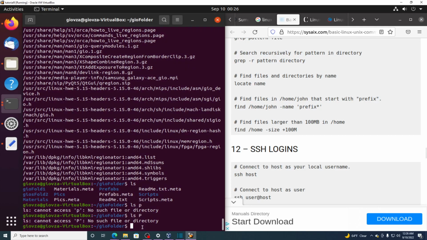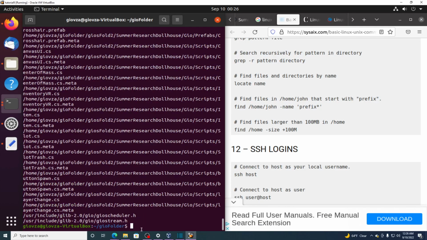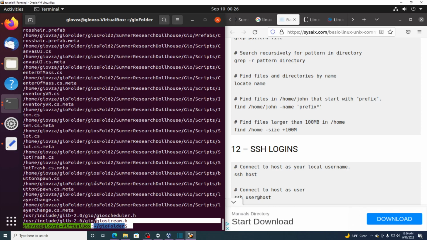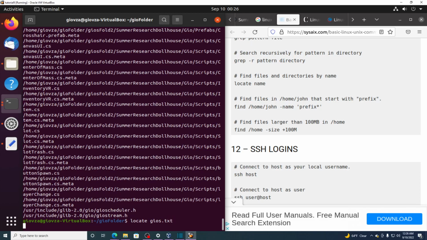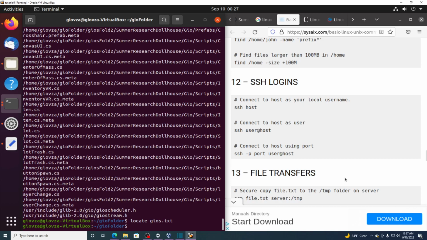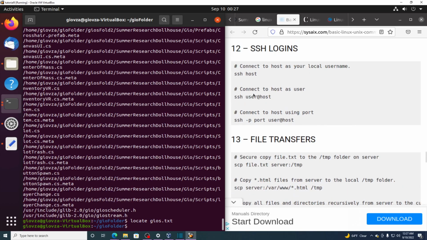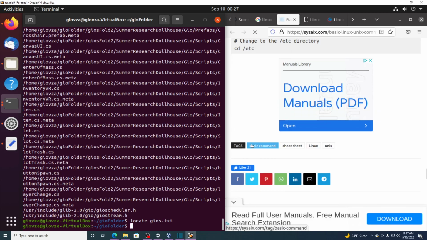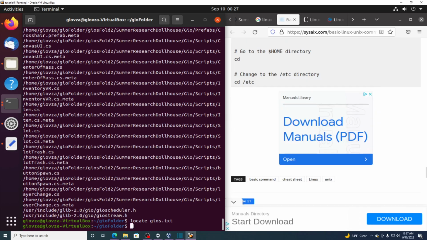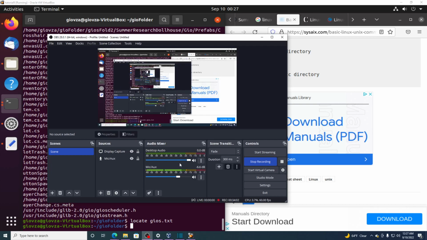Locate name. Okay, so I do locate geos. Oh, it just names everything with geos. Okay, I see. So I do locate geos dot txt. Oh, I guess it doesn't exist. Oh yeah, SSH file transfers. Yeah, we don't need anything else. Okay, sorry I wasted your time. I'll tell you one more thing, but these are all the basic commands you need.